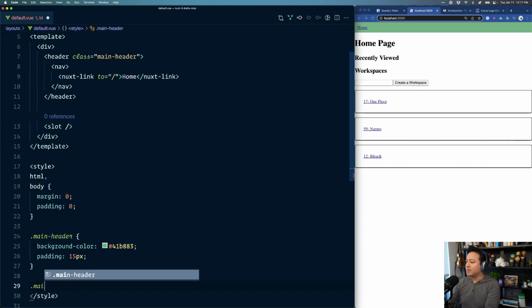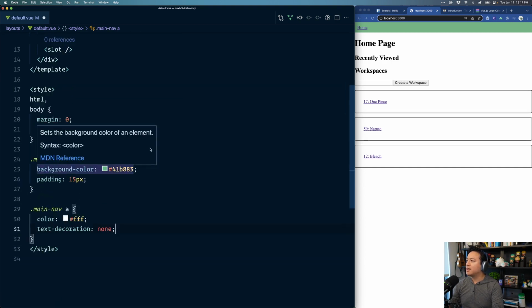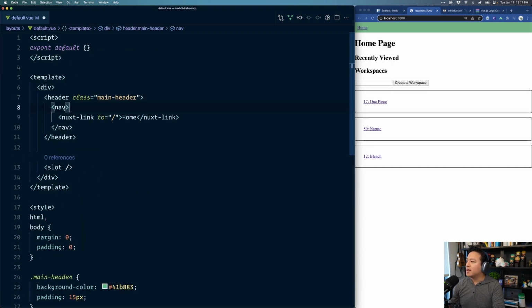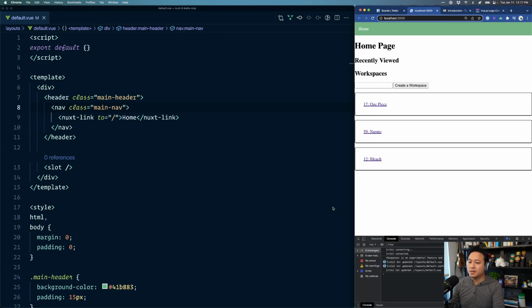Let's give the main nav links a color of this, and text-decoration none. That looks great. So then now I can just go ahead and add class main-nav. Okay, looking already a little bit better. Not perfect, but definitely better. Okay, so a couple things.